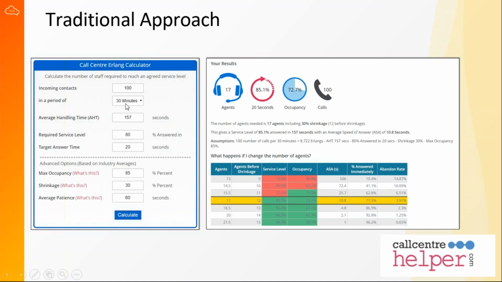So we've got 100 calls coming for every 30 minutes. We've got our average handle time, how long the agents are spending on each call. Then we've got the required service level, which is 80% of calls answered in 20 seconds.